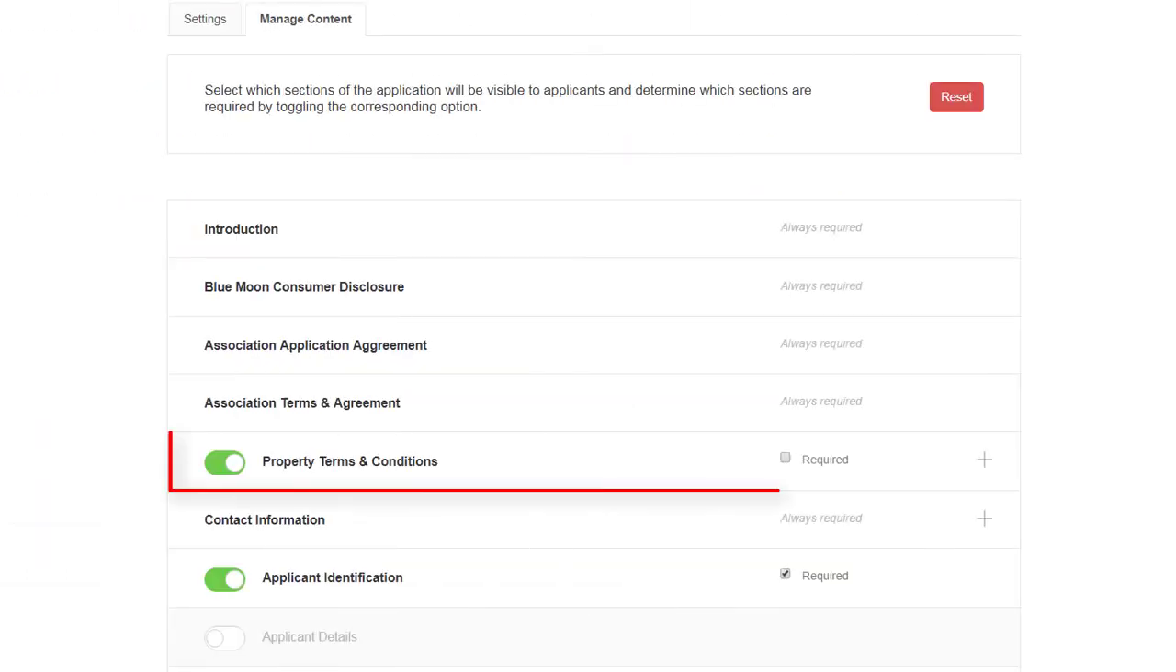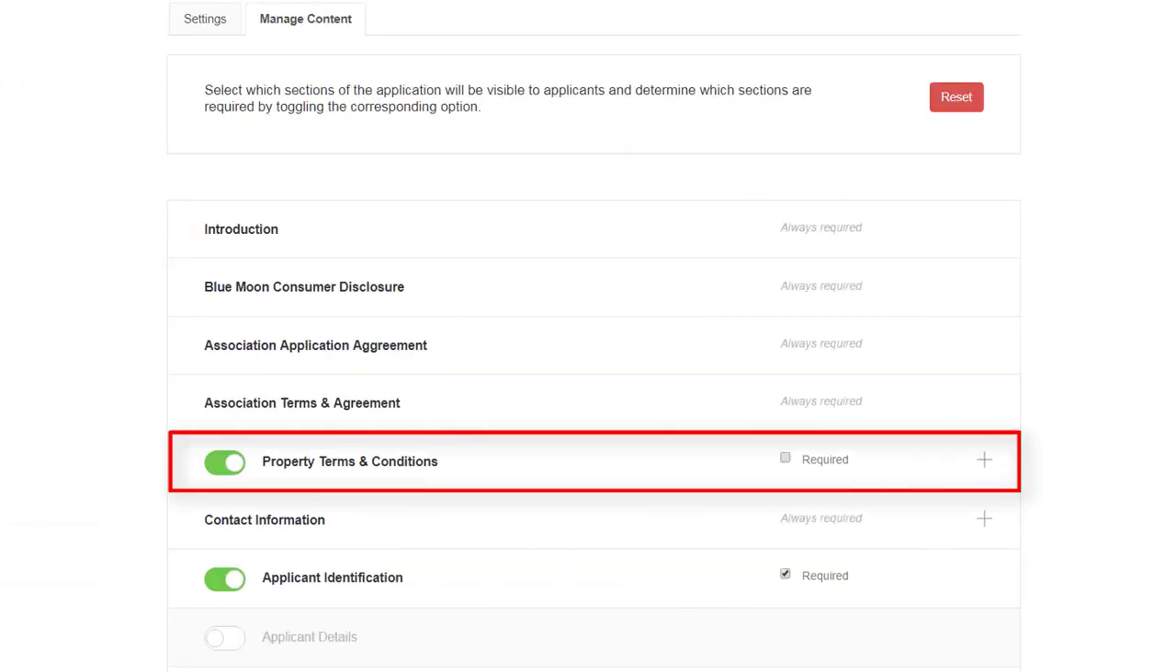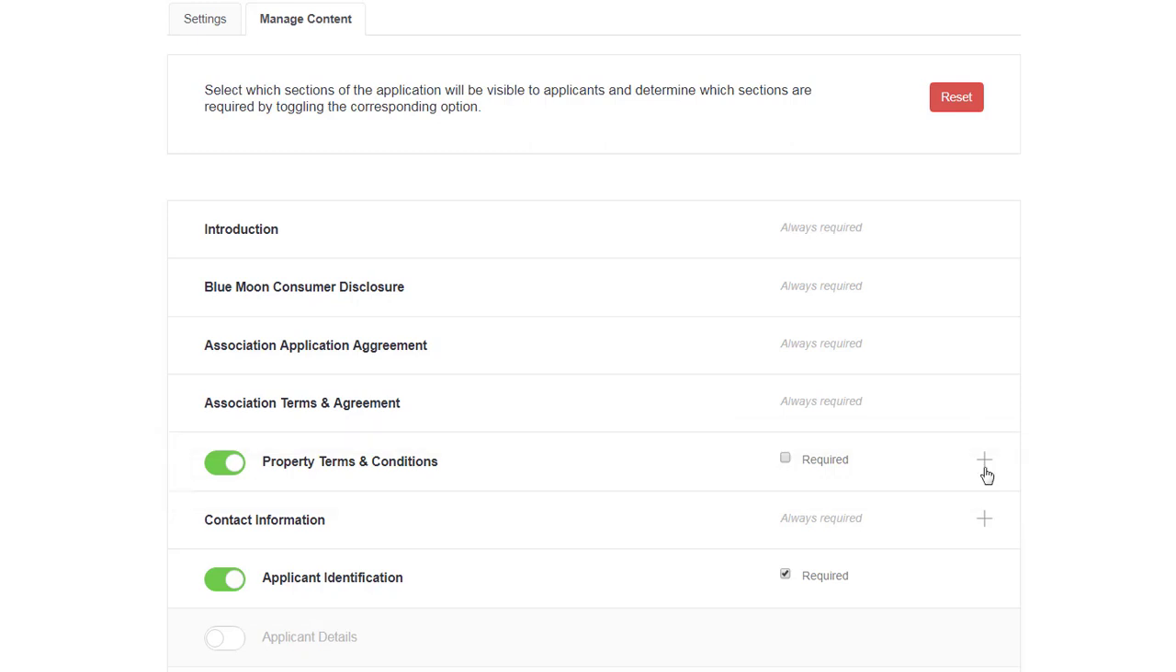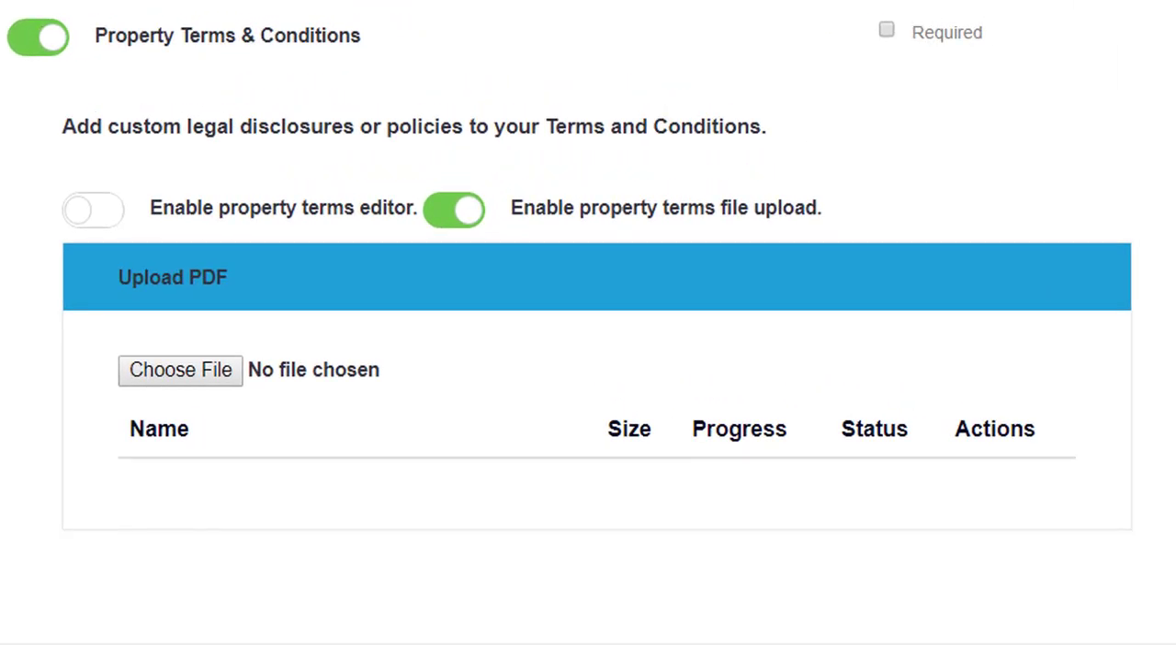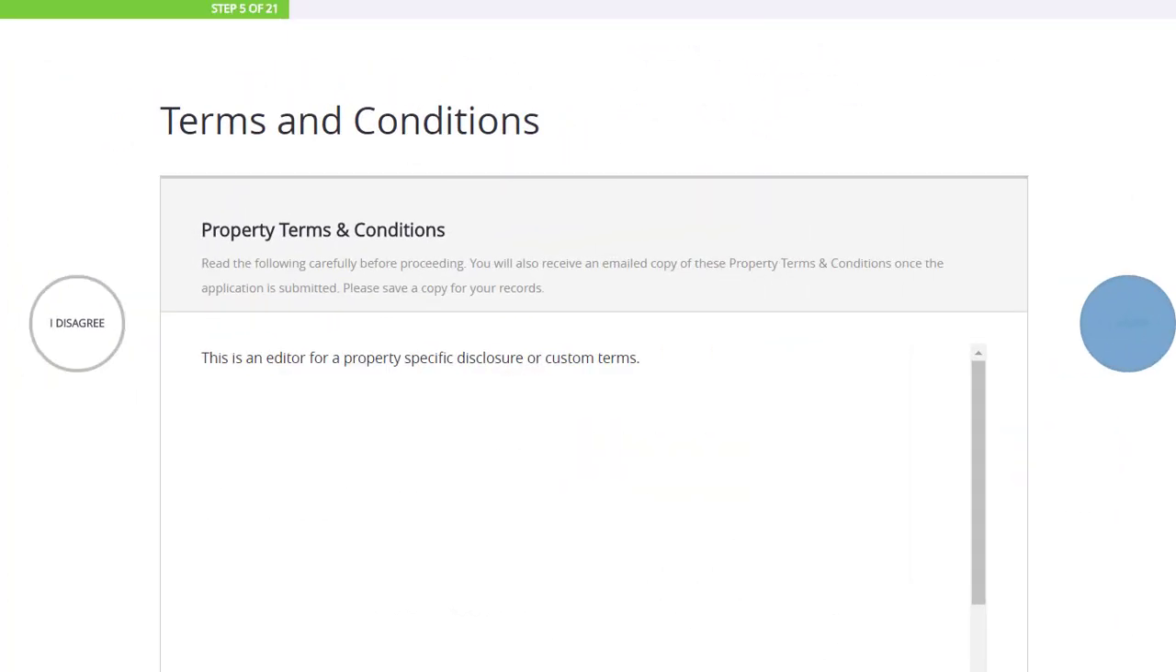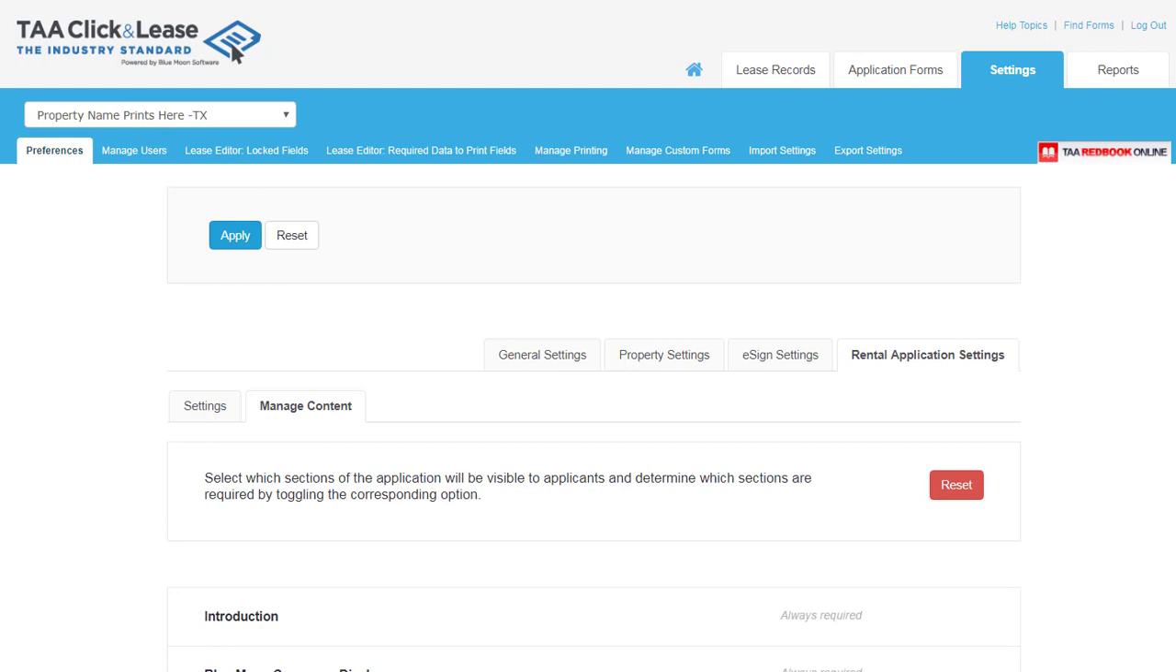By enabling the property terms and conditions, you will have the option to enter custom text or upload a file. Select the plus sign to enable either the text editor or the file upload to download a document. When the prospective begins their rental application, they will view these terms and conditions before proceeding. Select the Apply button to save your rental application settings.